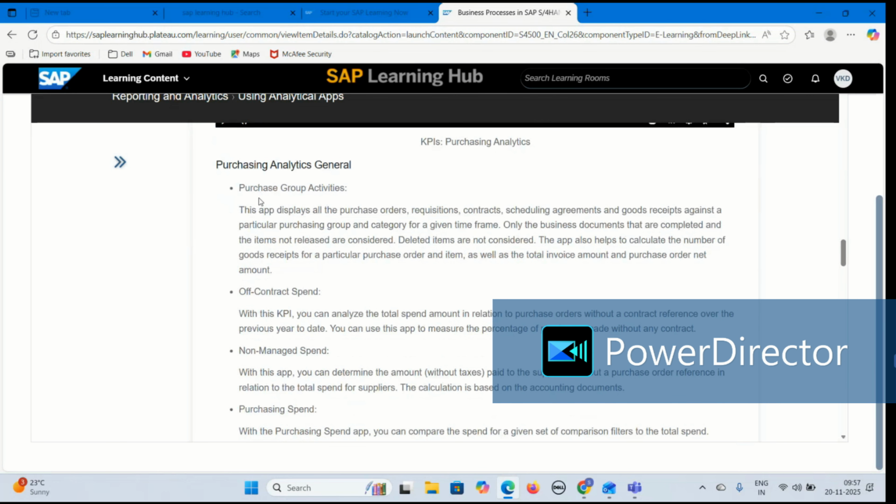So here they're explaining these are some of the important apps, what they show and what data they capture. Purchase group activities: this app displays all the purchase orders, requisitions, contracts, schedule agreements, and goods received against the particular purchase group and category for a given time frame. There are different purchase groups available, right? A purchase group is like a buyer who is responsible for specific groups, specific materials, specific vendors. In those cases, it shows how many PRs they created, how many POs.